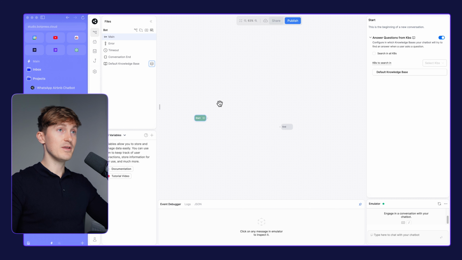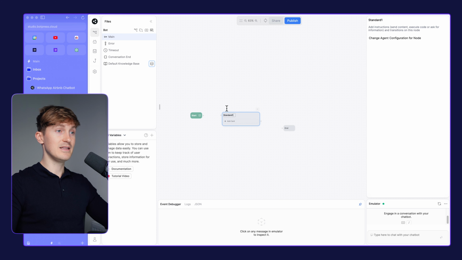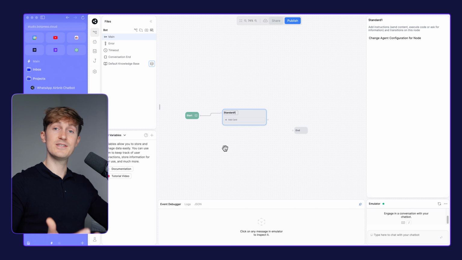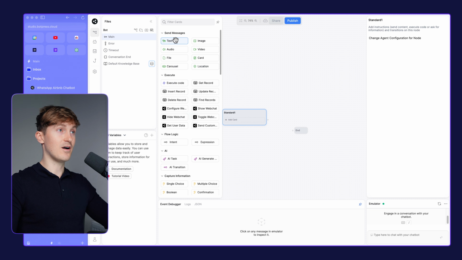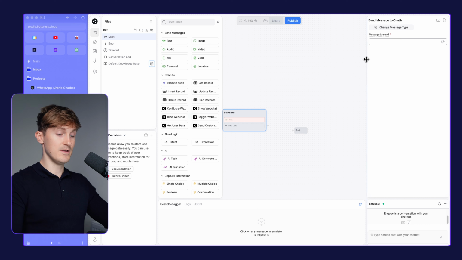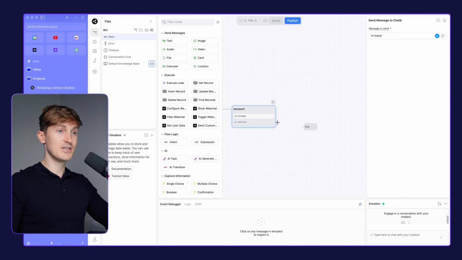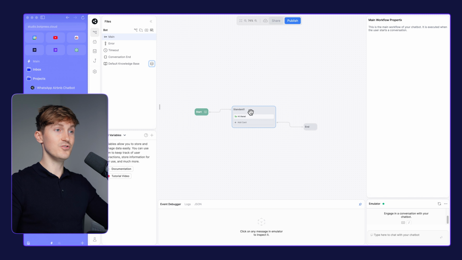What we can do is come in the canvas over here, right click and put in a standard node. We can literally just visually connect the start to this node and now decide what is the action that the bot should take. We can, for example, add a card and put in a text message, like, hi there. Now let's create a very simple one and just connect this to the end. So we have a very simple flow where if we start the conversation, the bot says hi there, and then we go to the end.